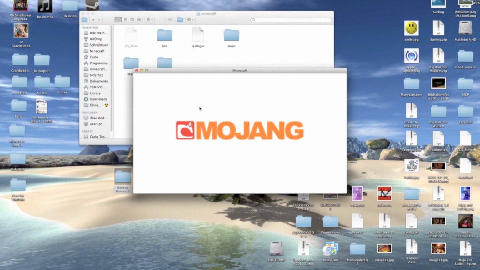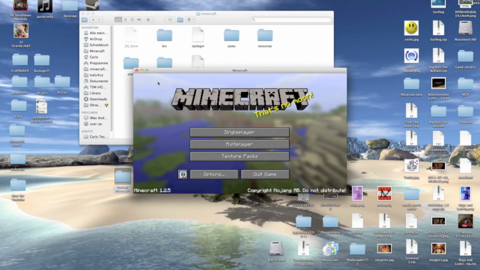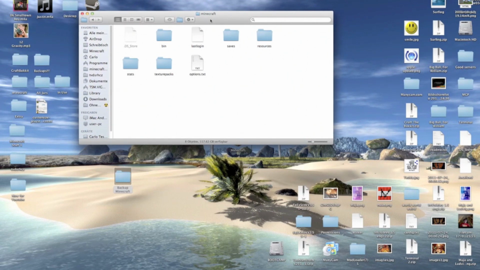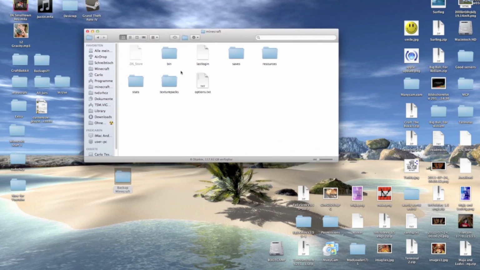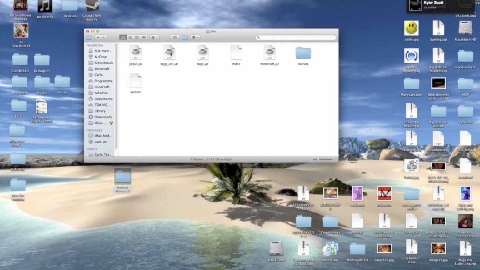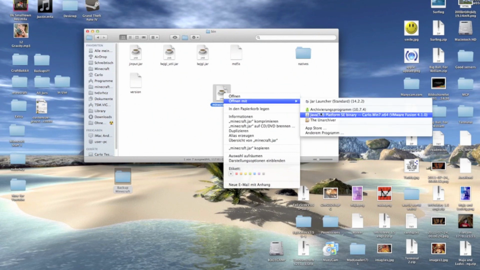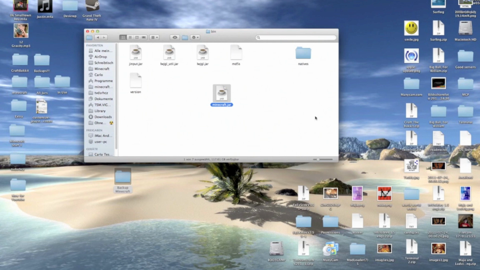Okay, now that's done. You can close Backup Minecraft, or you just close it. Okay, now you're in the same folder again. Right now you have to go to bin, and then here you see Minecraft.jar. Now you're just going to simply go to open with, and then whatever you use to open it. I use The Unarchiver, so we're going to open that up.